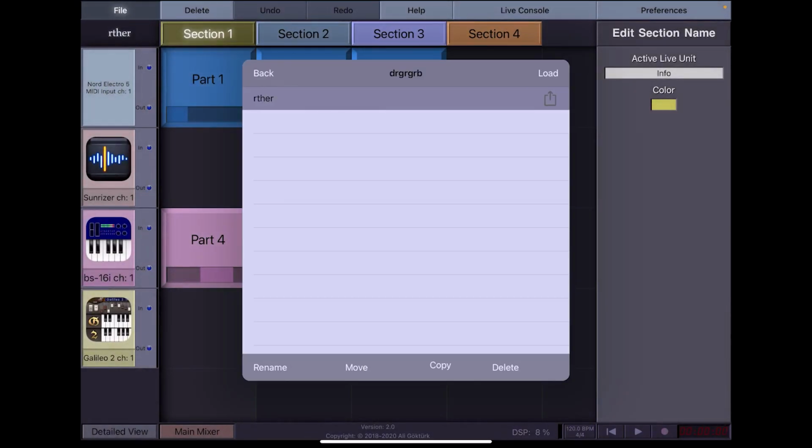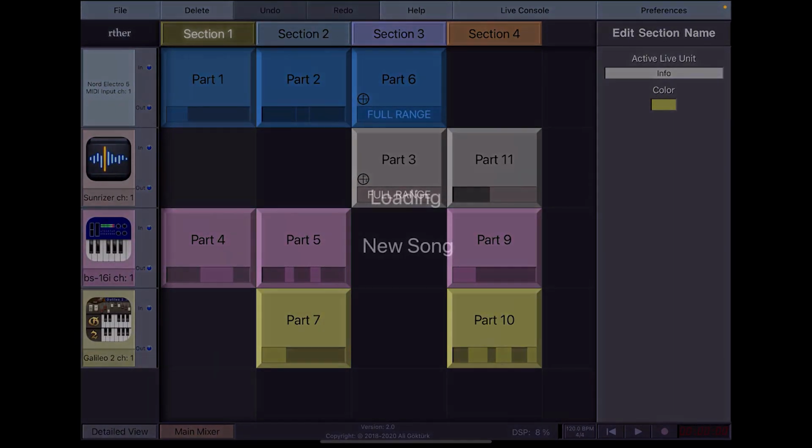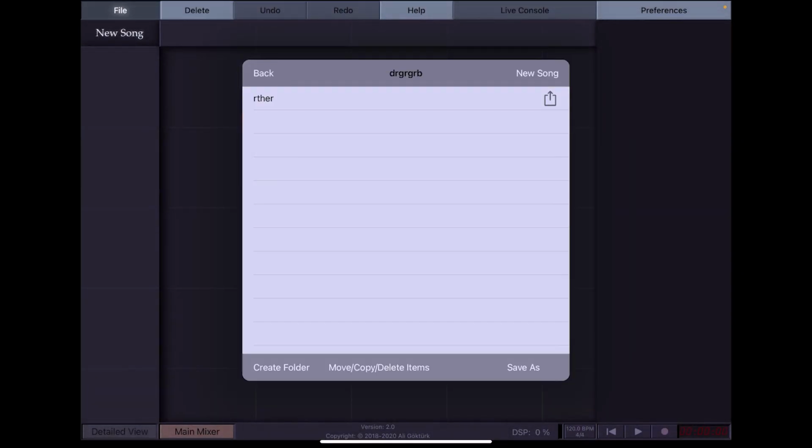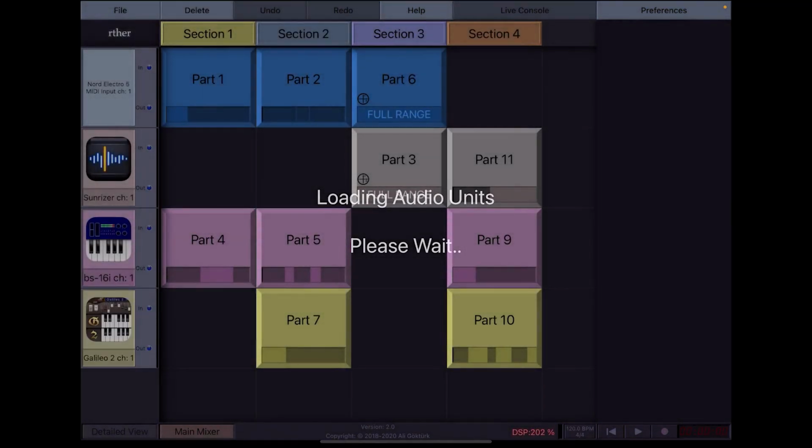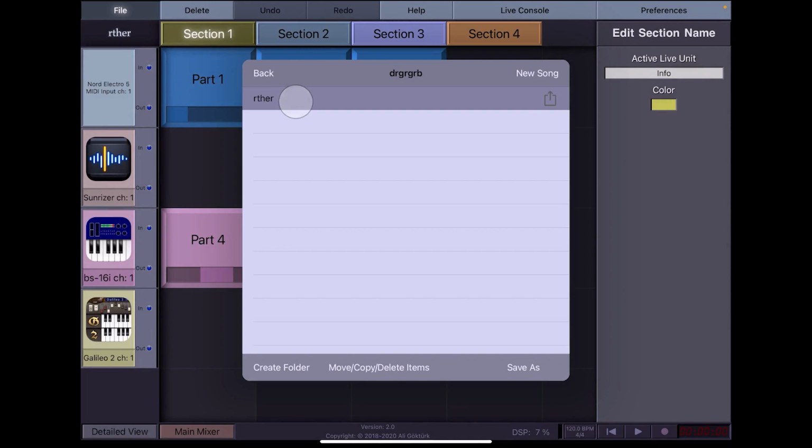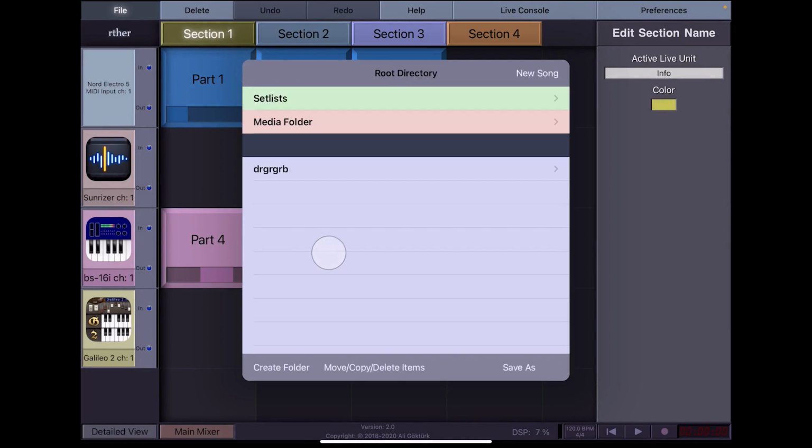So when I tap here, it says load. So it loads the song. So let's load a new song first. And when I double tap on here, it accesses into the folder. And when I double tap on the song, it loads it because that's the default action. And I have these standard functions like delete, copy, move, rename. I'm not going over them right now.